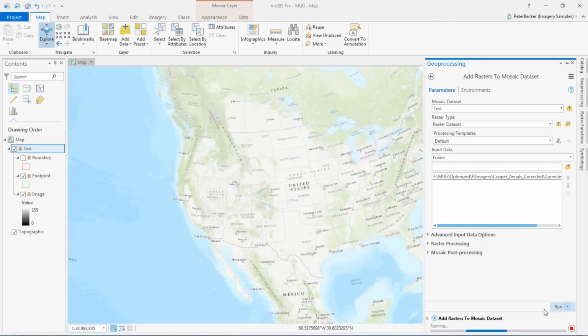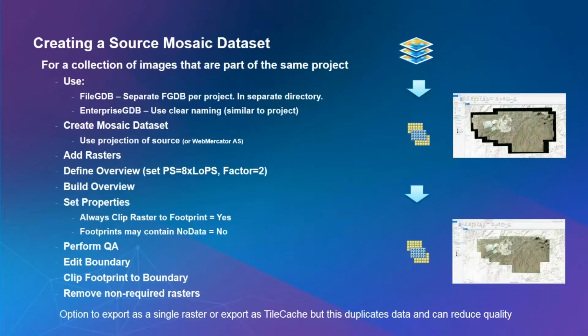So what this is actually going to do is crawl through that directory and find all those images. It goes very quick. It says there's about 230 images that it's found. It's going to go through those and extract those. Just very briefly, you can use a file geodatabase or an enterprise geodatabase. You create your mosaic data set, basically using the source of the original data.